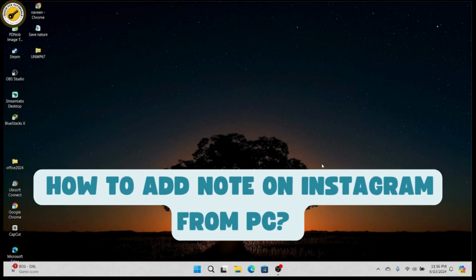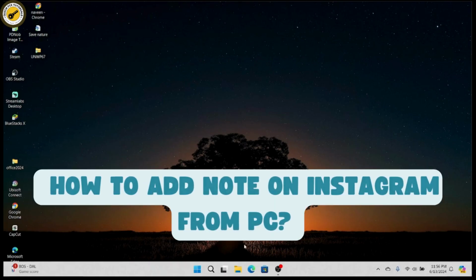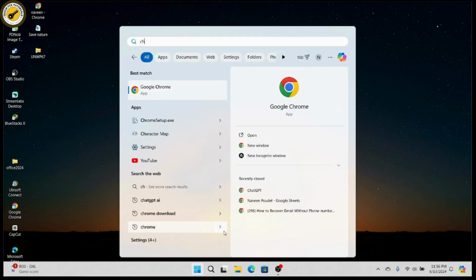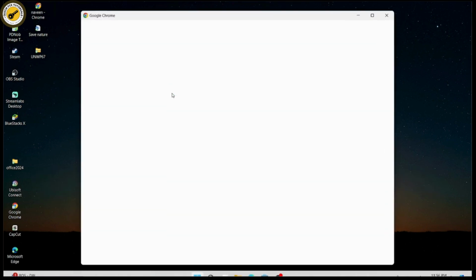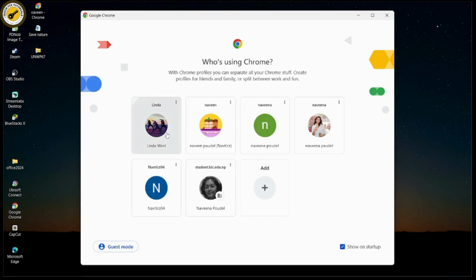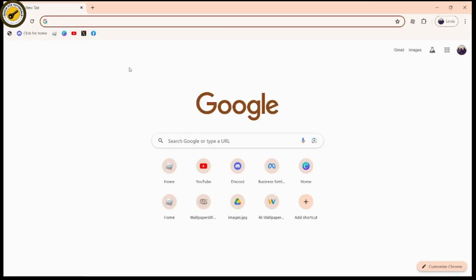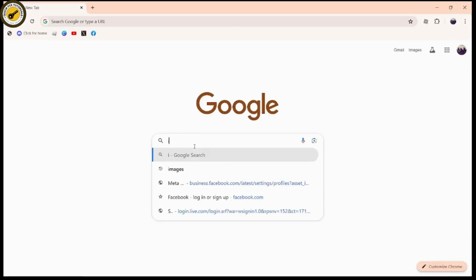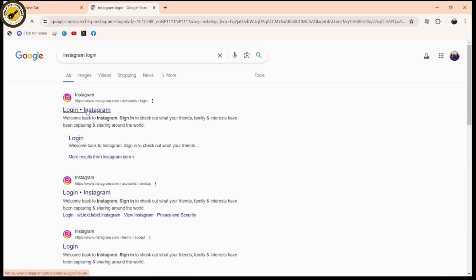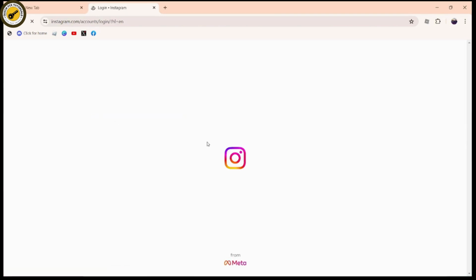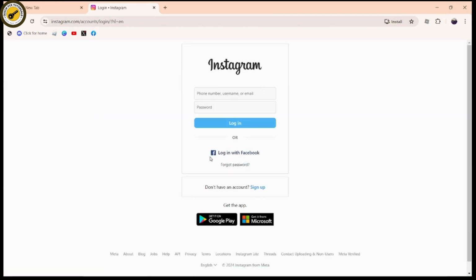How to add a note on Instagram from PC. So if you want to add a note on Instagram from PC, then open up your browser, any browser that you are comfortable with. I'll be here with the Chrome browser. Simply go and search for Instagram. And here you need to go to the login page of Instagram and make sure to log into your account.